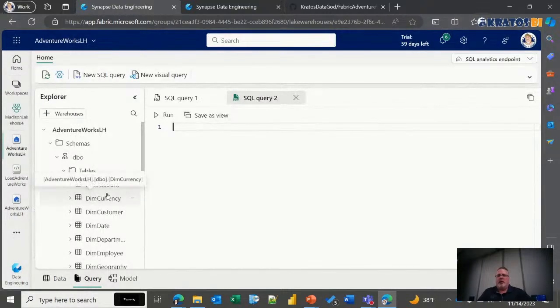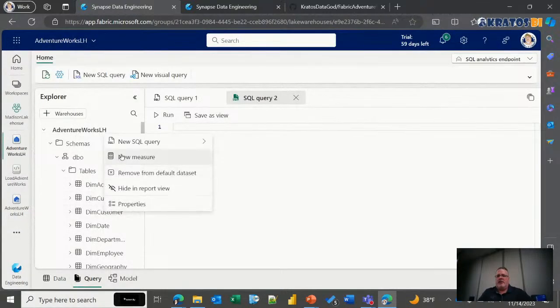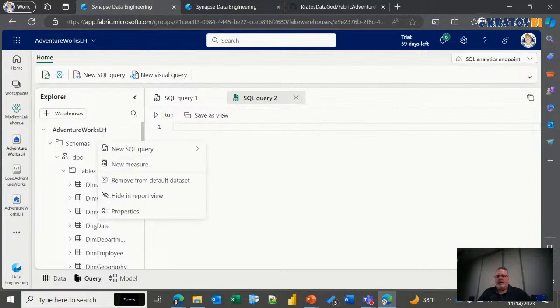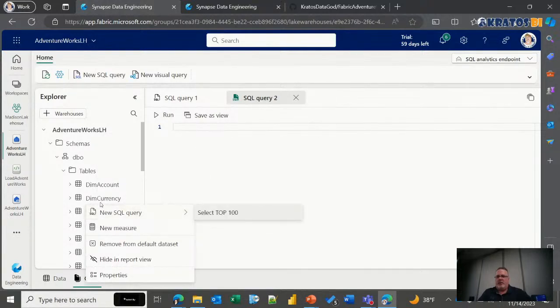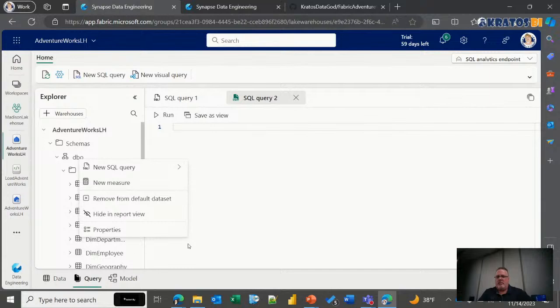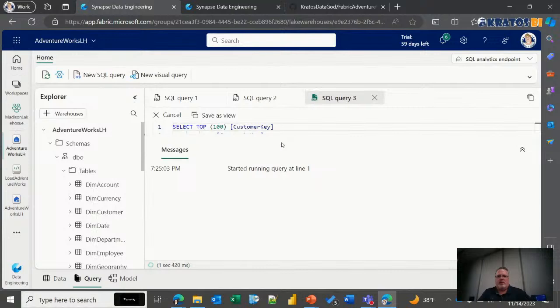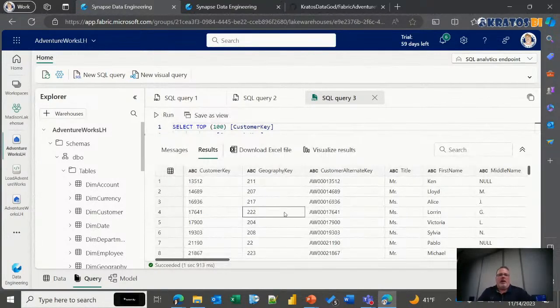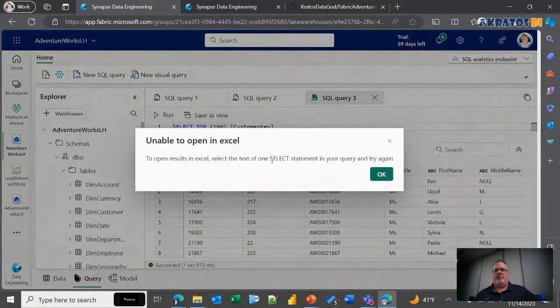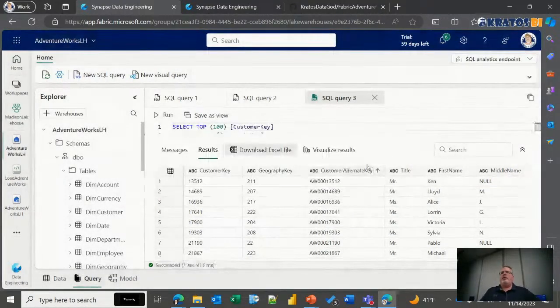Let's do one like this. Where's my customer? Dim customer, right click, select top 100 rows. If this is the data I'm interested in, I could click on download Excel file, and it's going to open this query inside of Excel connected back to this lakehouse. So now I have an Excel file that's completely integrated with my OneLake.